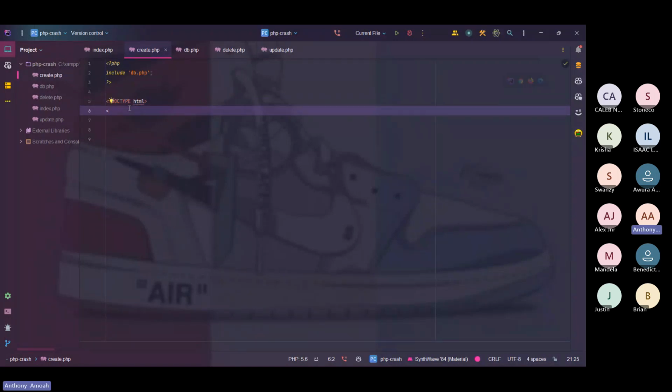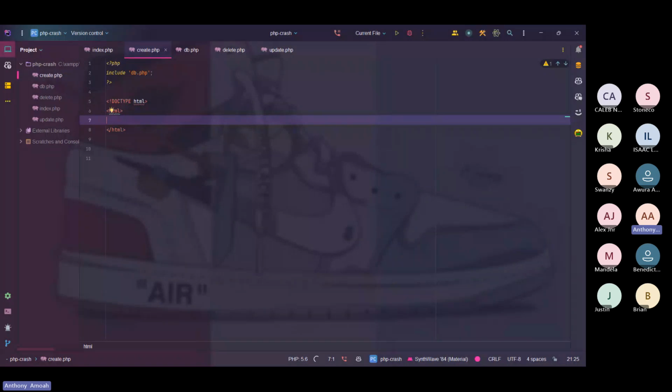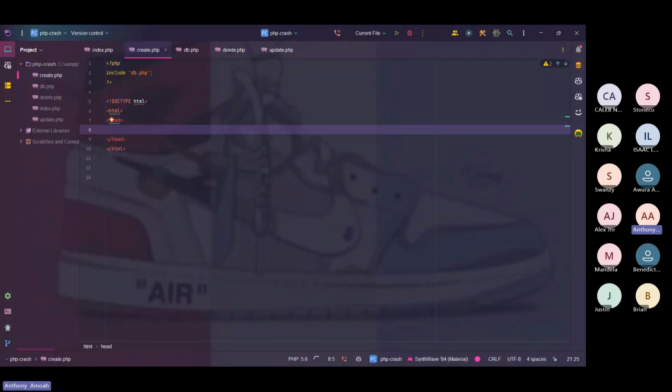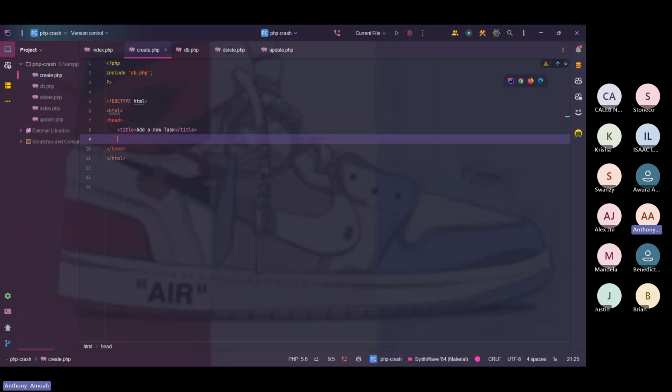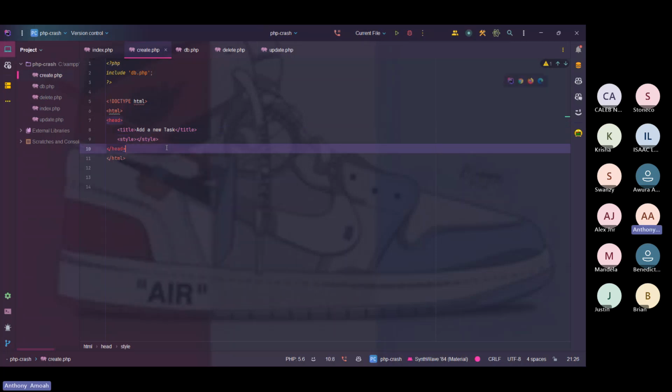So I have my HTML tags. Okay, and then in there I have my head. And in my head I have my title. The title says add a new tags. Okay, and then the style will come here, which is a lot, so I'll just copy it and paste it in there later. Okay, so now we have our head.